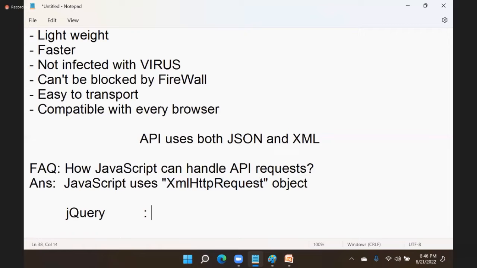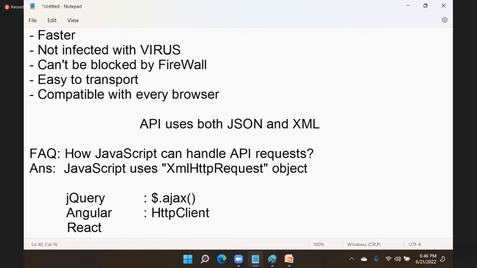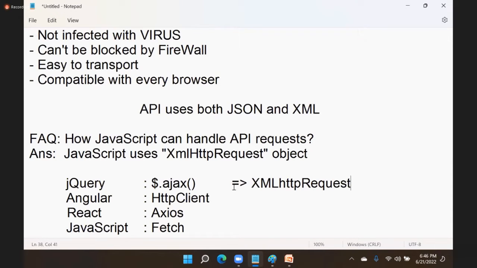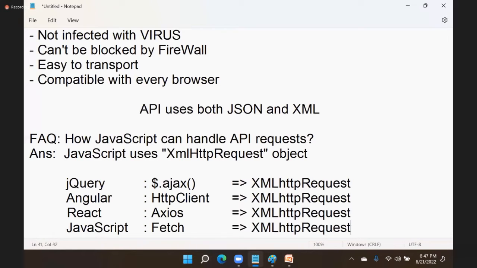jQuery uses AJAX methods, $.ajax. Angular uses something like HttpClient. React uses third parties like Axios and different technologies. JavaScript uses a promise called fetch. And these all finally have to use XML HTTP request only. That means internally, these all are managed by XML HTTP request. Everyone is managed by XML HTTP request.